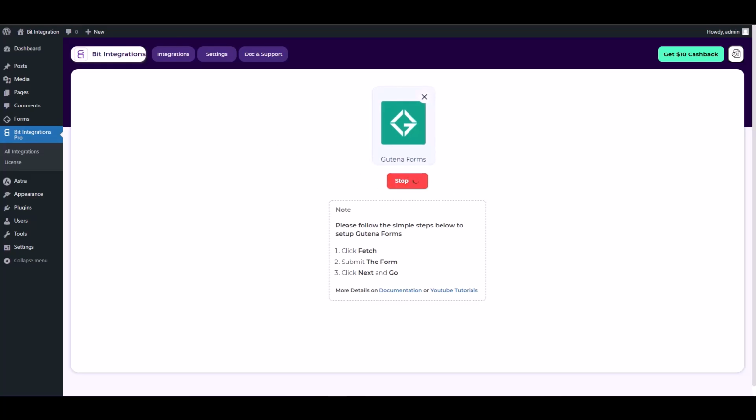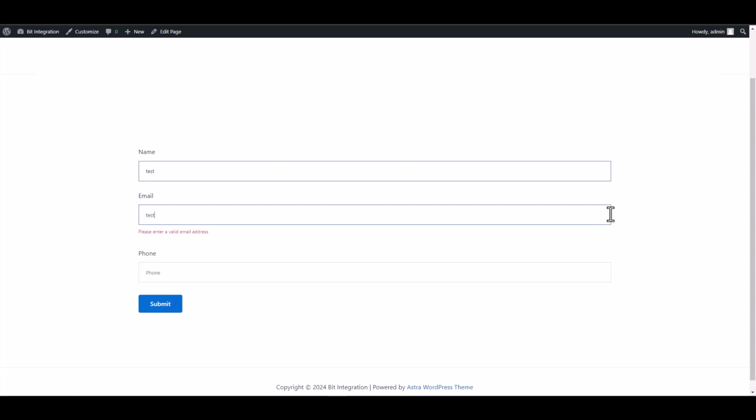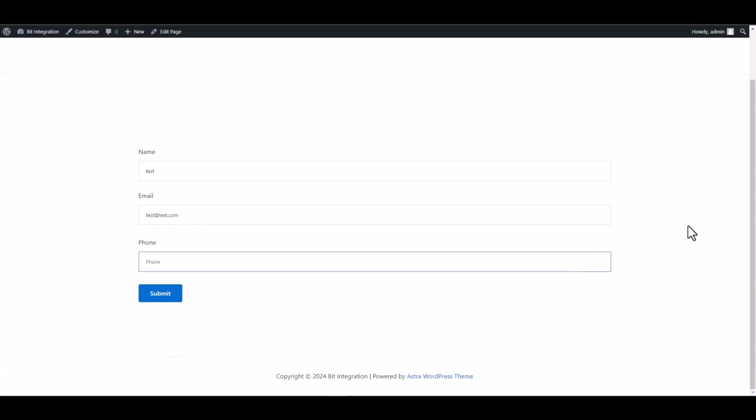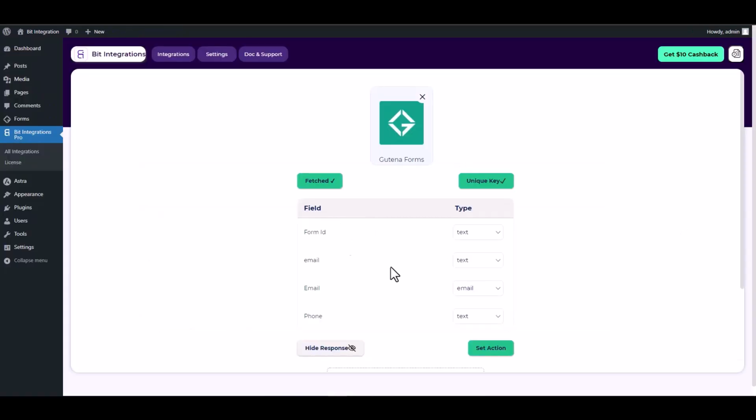Go to your contact form site and fill it out to retrieve the Gutena Forms. Go back to your integration site. Here you can see that it has been successfully fetched. Set action.